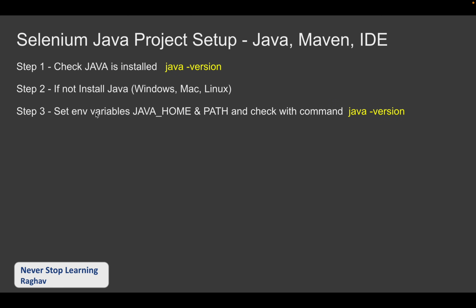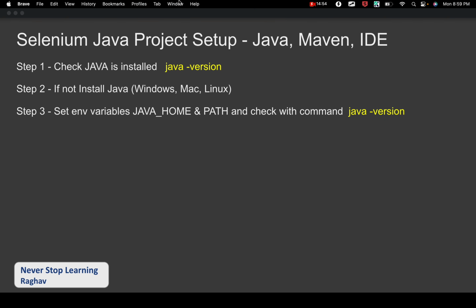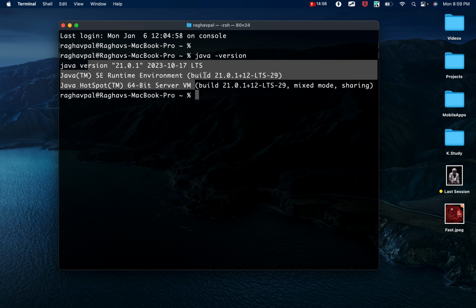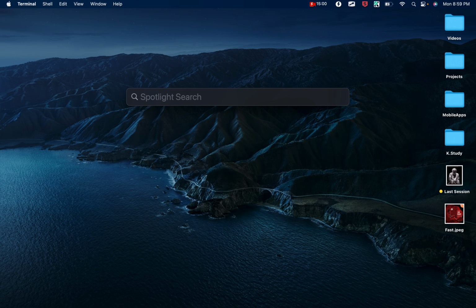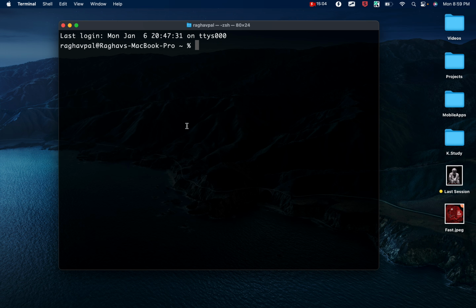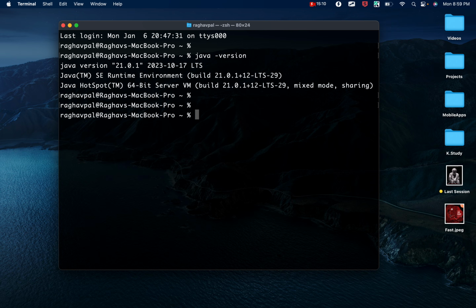Now in case you are using the Mac operating system, you will go to your terminal. I am pressing Command plus Space to bring up Spotlight search, and I will start typing Terminal and open it. Then I will say java -version, and here I have Java set up. I can also check javac -version to check the Java compiler version, and it is also there.